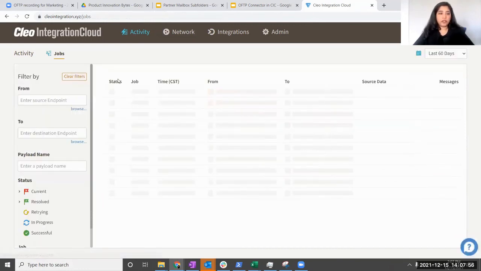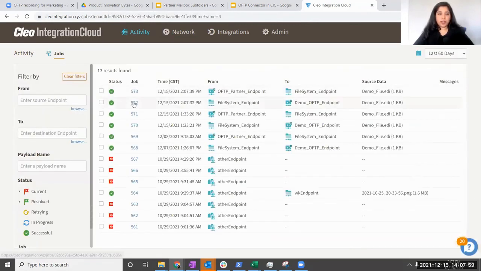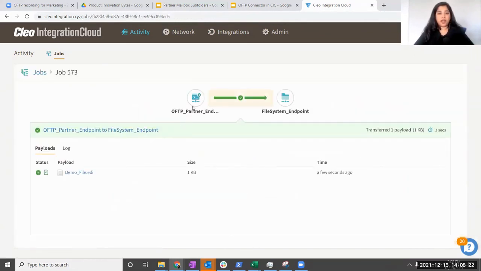And then all I have to do is go back to jobs, and you see that I've just run one job to send it from my file system to my OFTP. But what happened in the background is the file had been transferred from my OFTP to the partner's OFTP. And then from the partner's OFTP, since there's a data flow, it came back to my file system endpoint. So that's why you see this new job, which sent this file from the OFTP of the partner back to my file system.